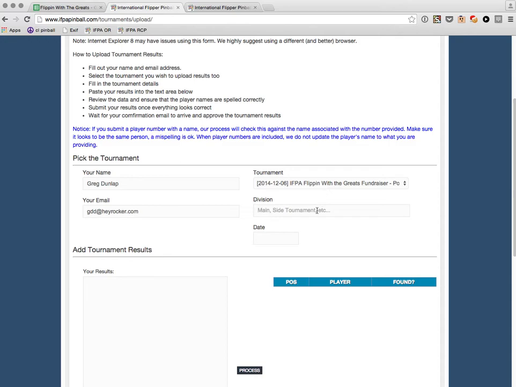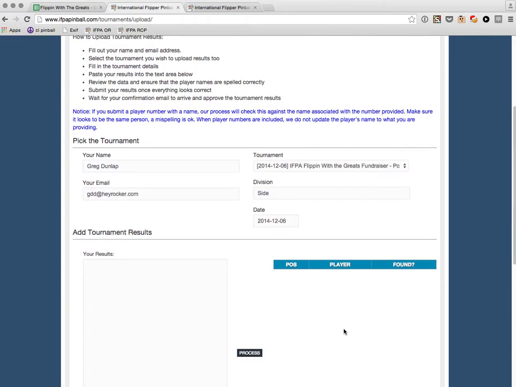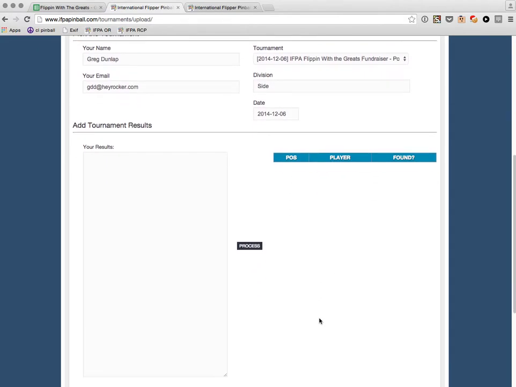So I choose that, and then you get to choose what division you're in. You can actually type anything you want in here, with the note that that is what will appear on the page that displays the results for this tournament. So I'm going to start with our side tournament. So I'll enter that, and then we will choose the date on which this tournament happened. That stuff's all pretty easy.